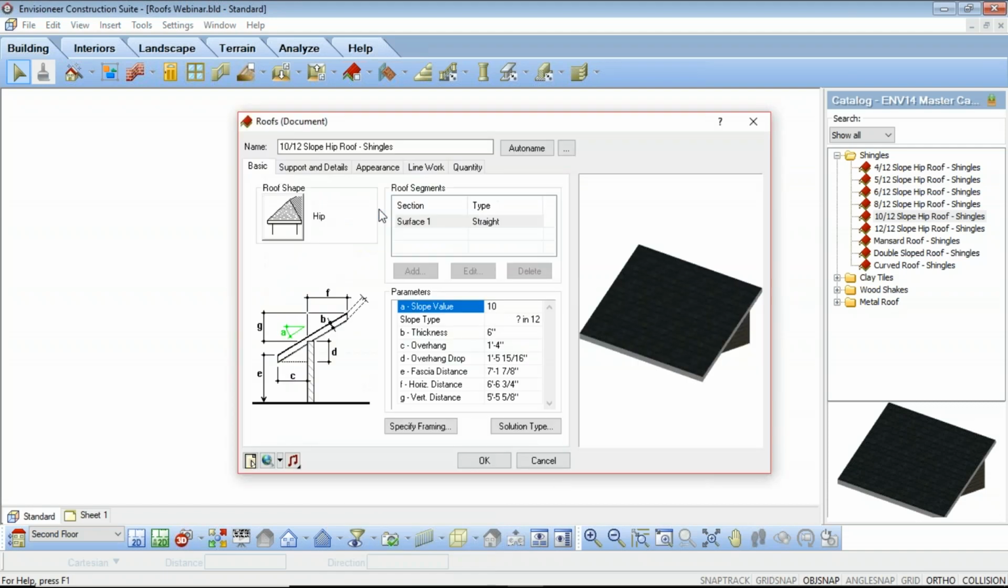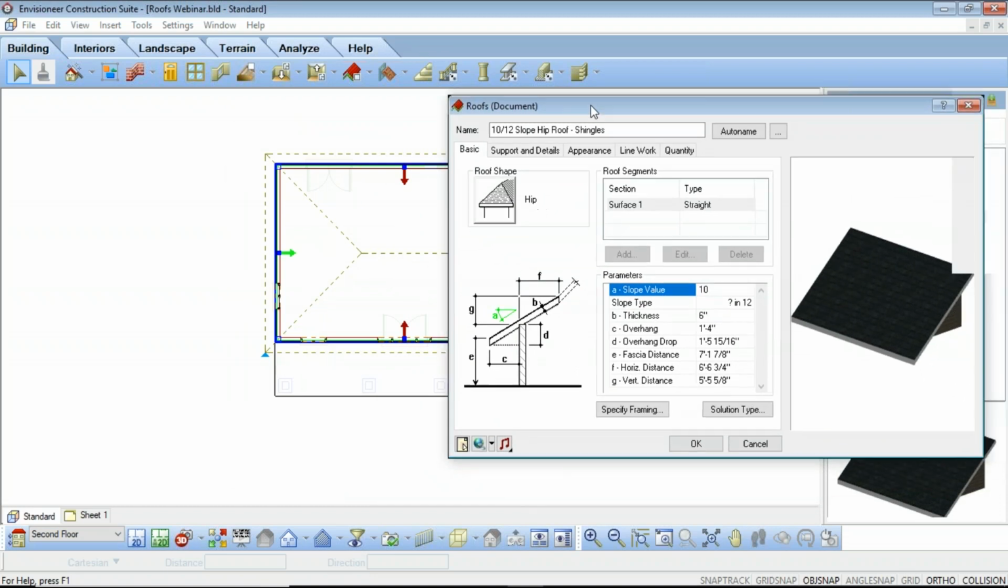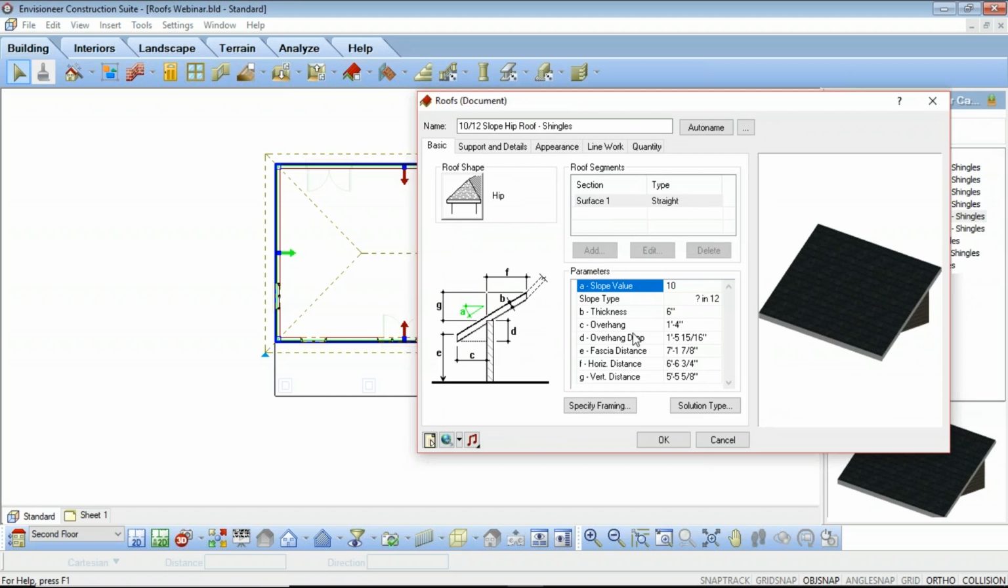When I bring up the properties of the roof, I have a list of all the different features that are incorporated with the roof that I can adjust. So under the basic tab, I can see that I'm using a 10/12 slope. It has a roof thickness of 6 inches. I can see that my overhang, which will be all the way around this roof, is set to be 1'4" or 16 inches. I have my overhang drop and my fascia distance.